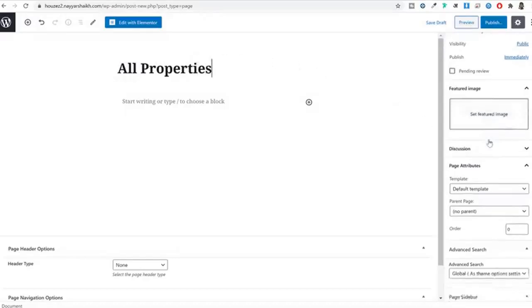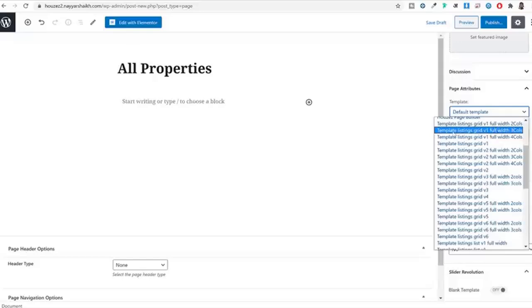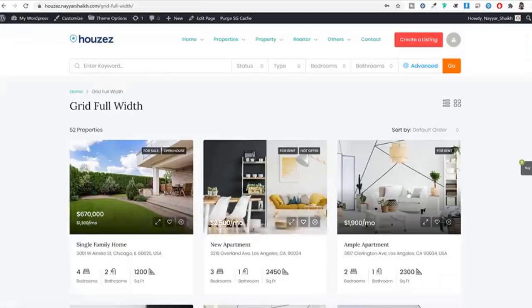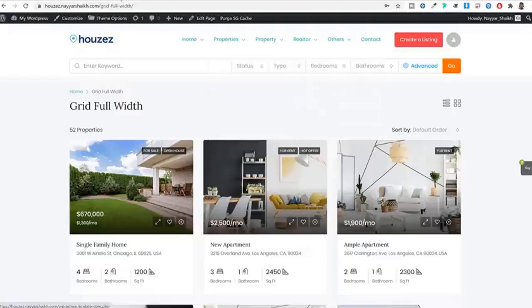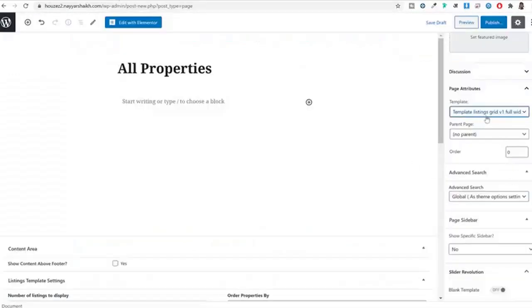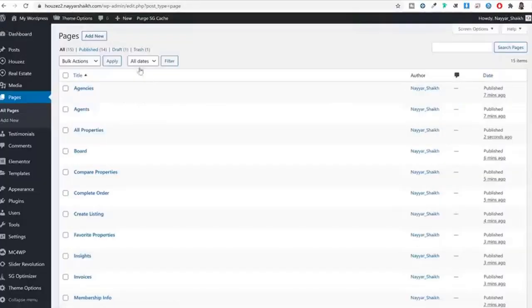Now there are several templates available, several styles available. The one that I'm using is this one, template listing grid version 1 full with 3 columns, because here, as you can see, we are using these 3 columns. There are several versions available: 2 columns, 4 columns, list style, with map, without map, with half map. The one which I'm using is template listing grid V1 full with 3 columns. Publish this. And now let's add 2 more pages.